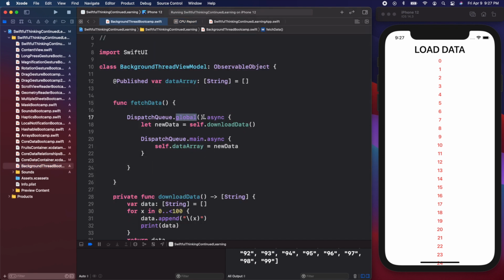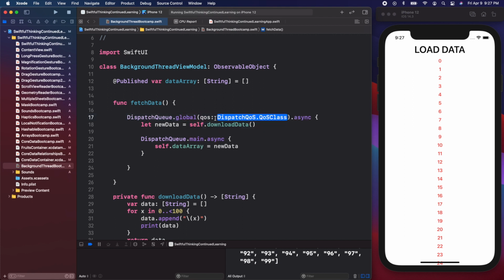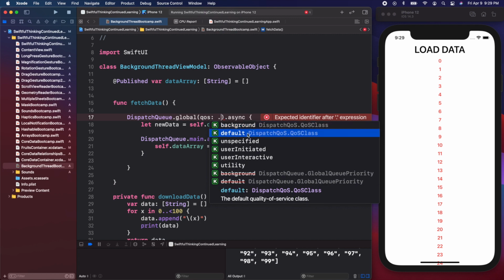we called global. But we could also call global with the quality of service. And this is super handy that Apple gives us. If we press the period on this quality of service, there are a couple different background queues that we can use. Going down this list here, the first one is background. And it gives us a nice description here that this background choice should be used for maintenance or cleanup tasks that you create. So this could be things that maybe you need to do in the background that the user doesn't even know about. Then we have the default quality of service.